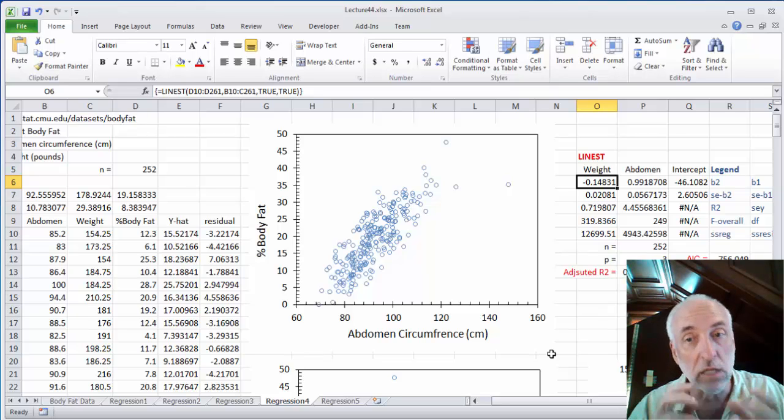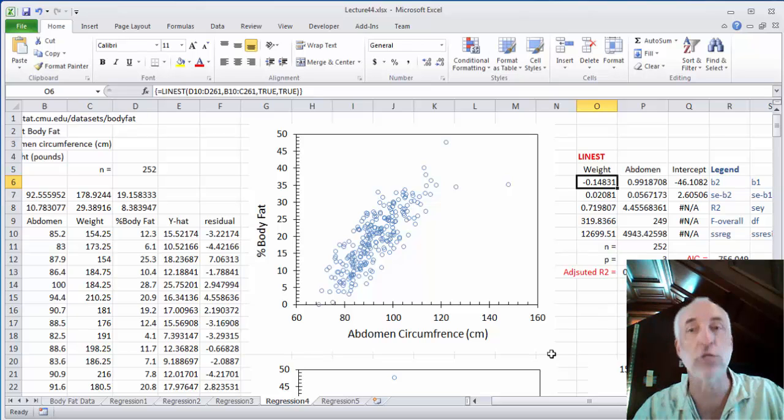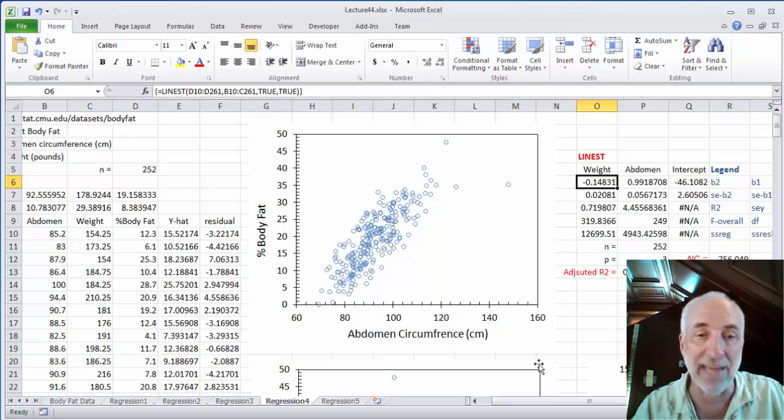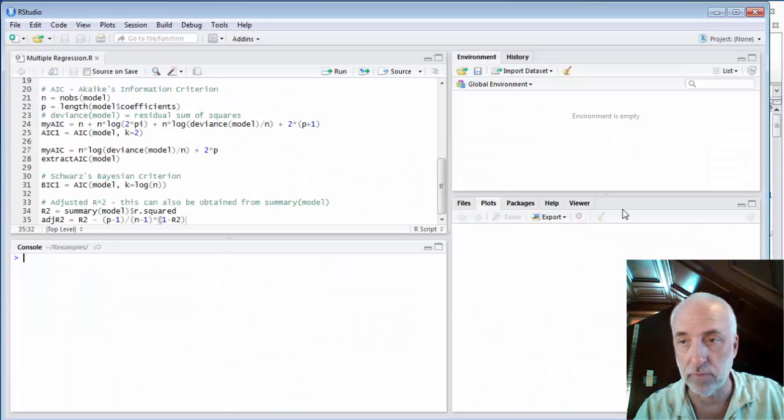Well, the cause is a correlation between the two predictor variables. Abdomen circumference and weight, in fact, are correlated with each other, and therefore their influence on the model is not independent. They're coupled. That will be an important subject of upcoming lectures. We're going to need to understand that phenomenon. Right now, we're just practicing how to calculate the AIC, SBC, and adjusted R-squared, and how to do multiple regression. All right, let's do the same things in R.